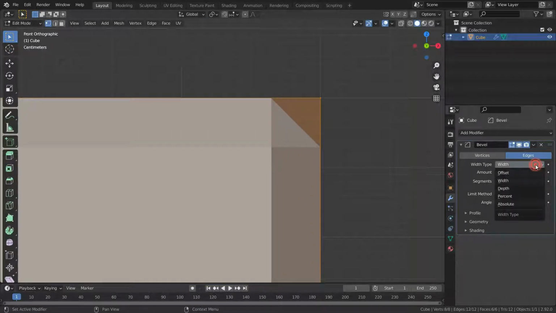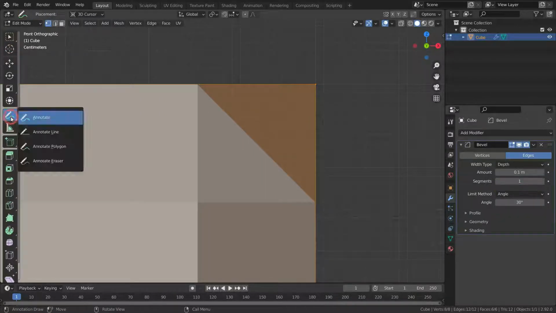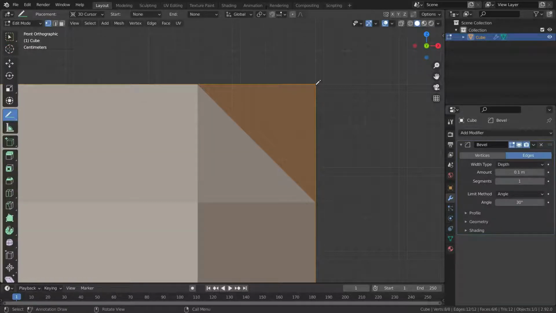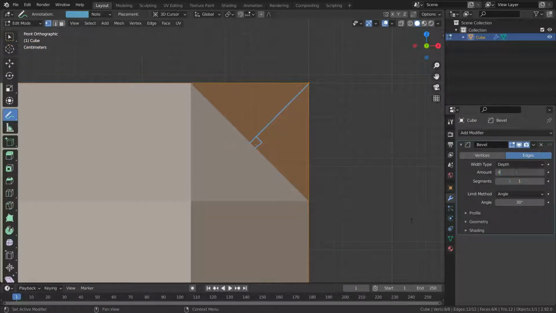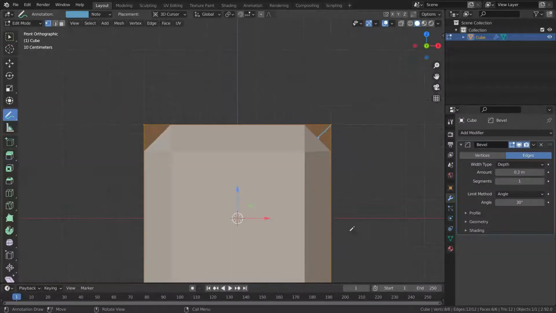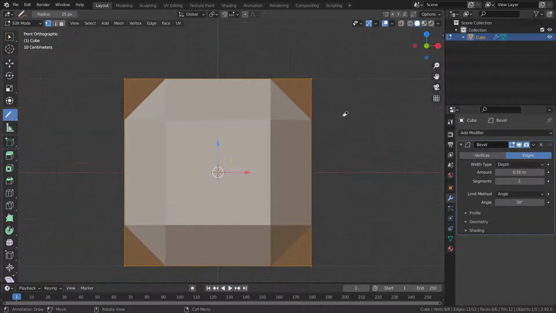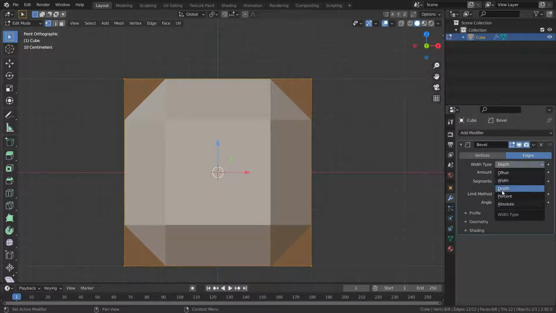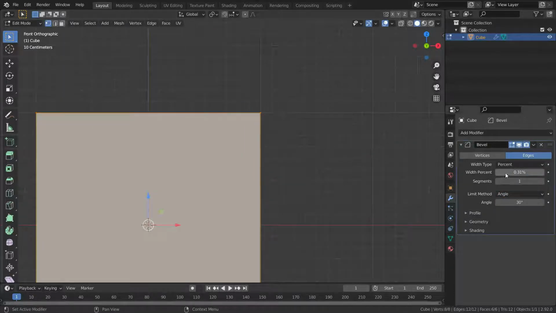The third one is depth. Value is the perpendicular distance from the new bevel face to the original edge. The fourth one is percent. The percentage of the length of the adjacent edge length that the new edges slide along.